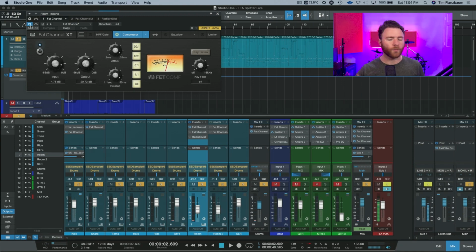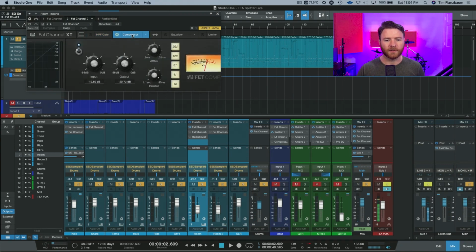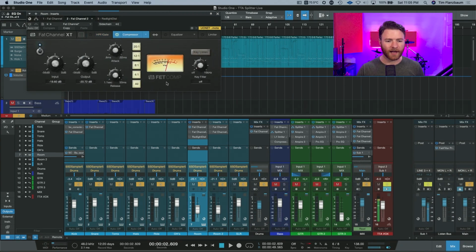So clearly, we're hearing more room, but we can go harder. Let's go with another instance of the Fat Channel, another instance of the Fet Comp in all buttons in. We've slowed down the attack a little bit. The release is still as fast as it can go, and we're doing another healthy dose of compression.